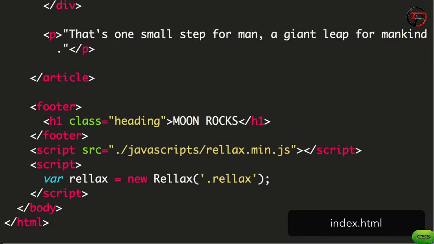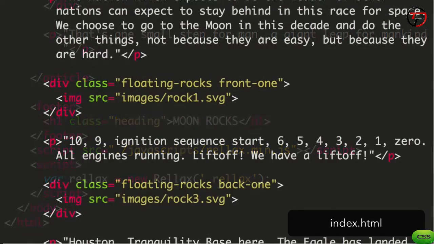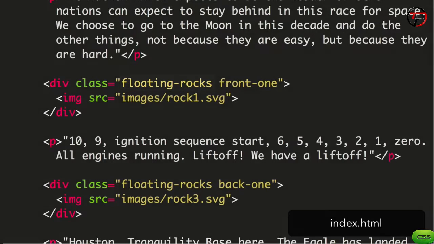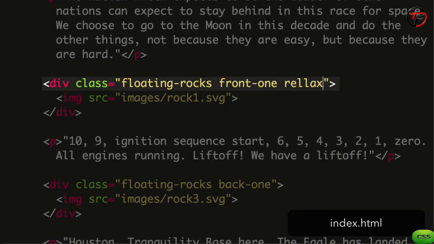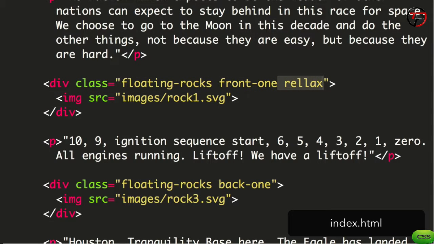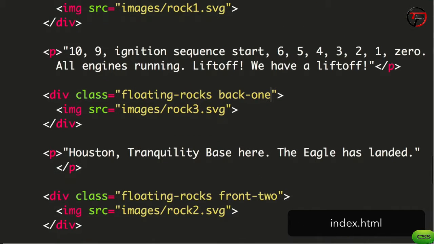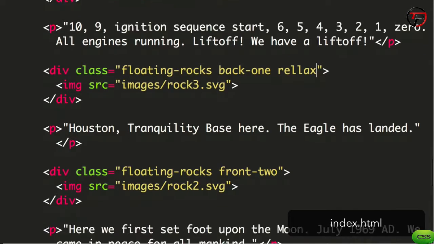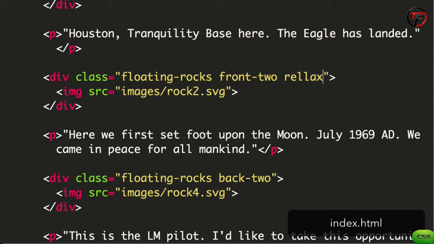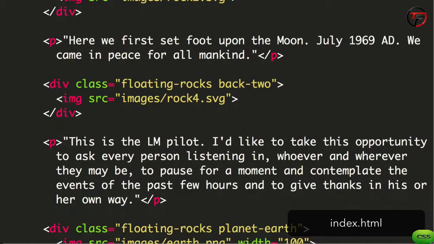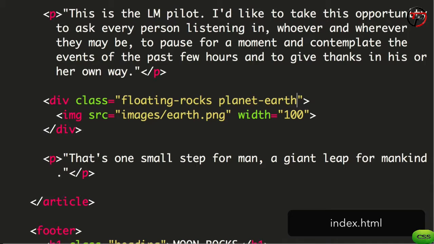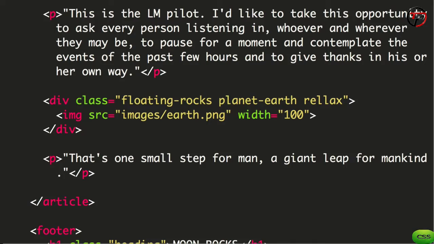With this in place, we can add the Relax class. Scrolling back up the HTML, we can look for each of the floating rocks elements. We add the Relax class to each, like so. With the class applied to each of the rocks, we can see the effect in the browser.